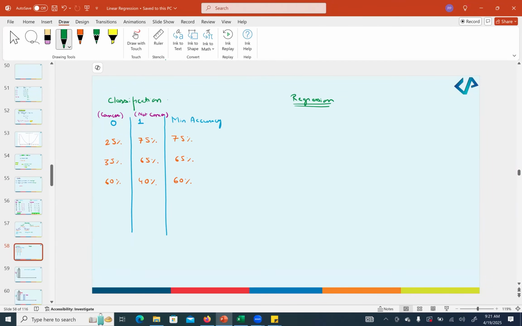No, I'm saying that let's say you have 1,000 patients, out of which 60% have cancer. So it means that 600 patients have cancer. 40% do not have cancer. It means 400 do not have cancer, right?